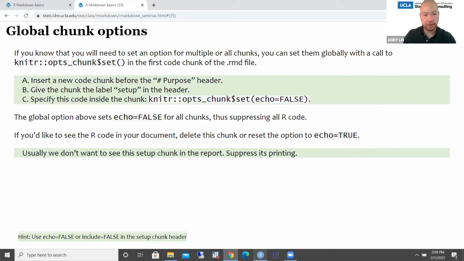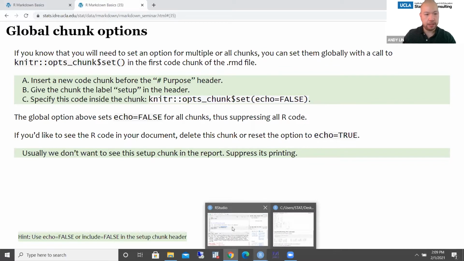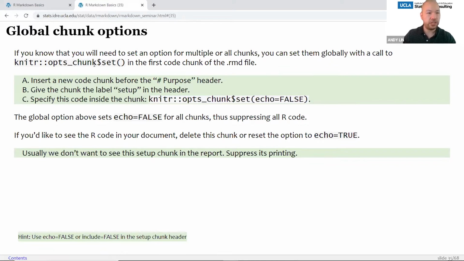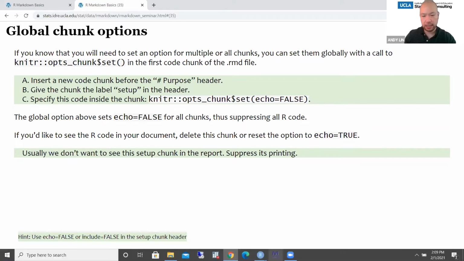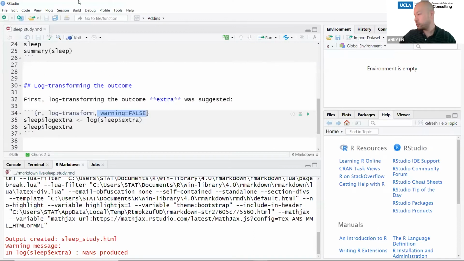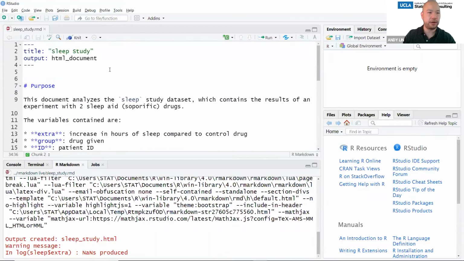So I'm putting it at the very top, all right? And so we're going to be using this function called opts_chunk and specifically set. And we're going to set those, and then whatever we put in there will affect every other chunk in the document that follows. Okay, so what I want you to do is I first want you to add a new code chunk right after the header, but before purpose, okay?